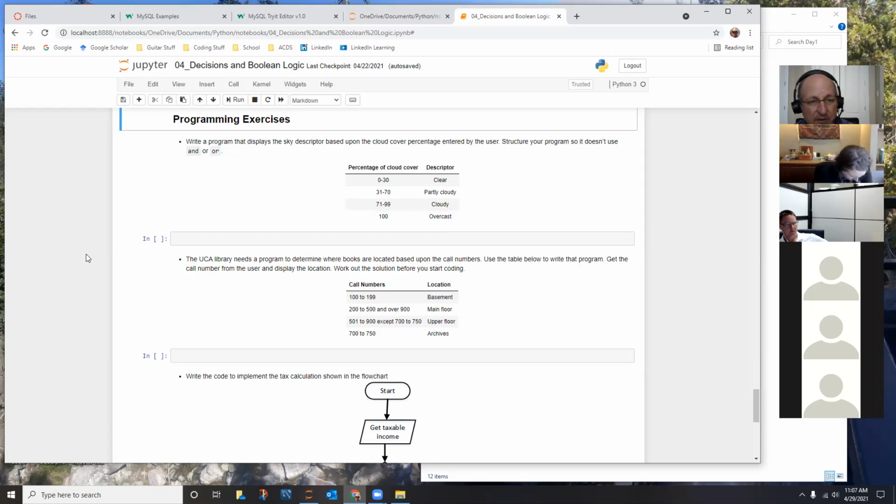Write a program that displays the sky descriptor based upon the cloud coverage entered by the user. So the user's going to enter a number, and then based upon that number, it's going to do either clear or partly cloudy or overcast. Very similar to your examples up there. So you should be able to cut and paste and make it work. All right, let's come back at 11:30.